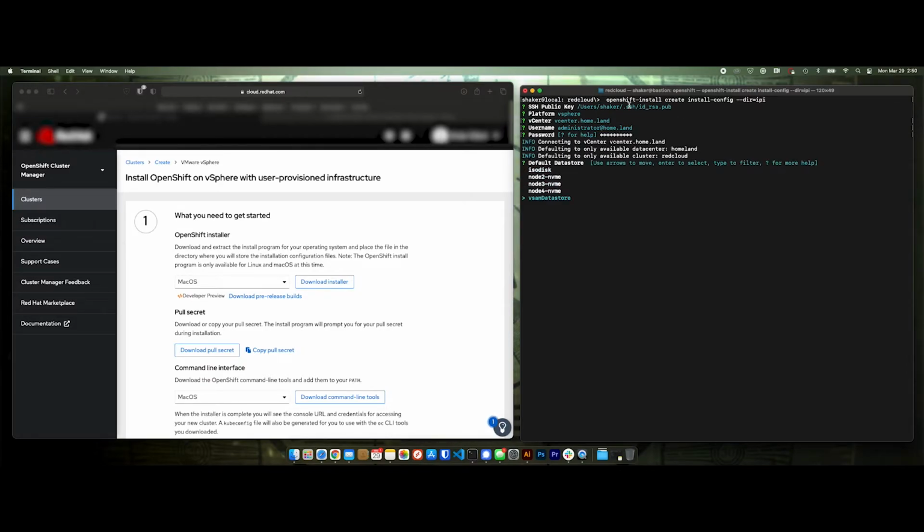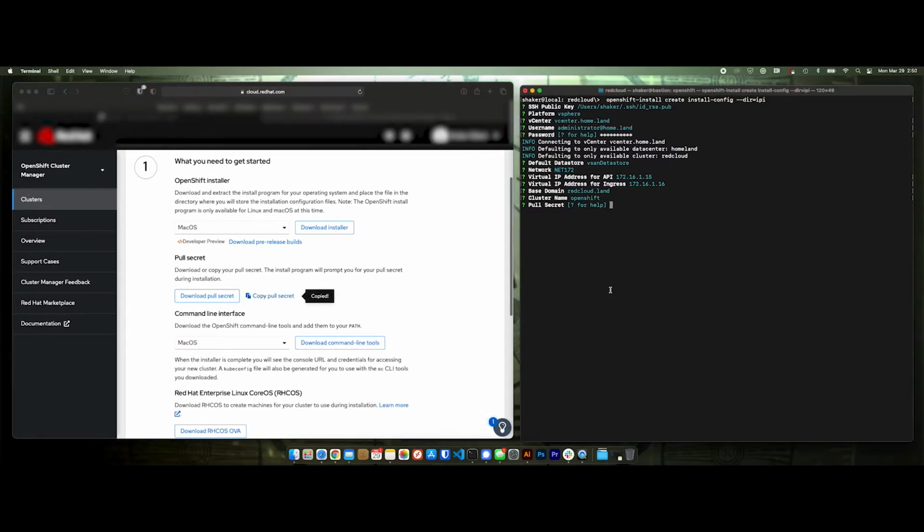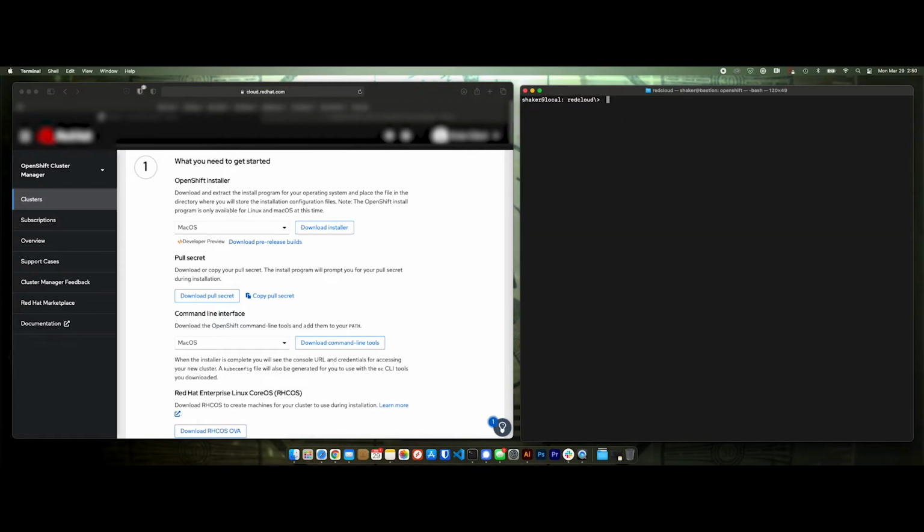Yep. Look for my default storage, which is my vSAN, and my default network here is NET172, which is on my 10 gig. Virtual IP address for the API, 172.16.1.15, and then for my ingress, this is to gain access to the console, 172.16.1.16. Base domain is redcloud.land. Cluster name is openshift. And then my pull secret, we'll come back over here, copy that, paste it in here, and we're ready to go.